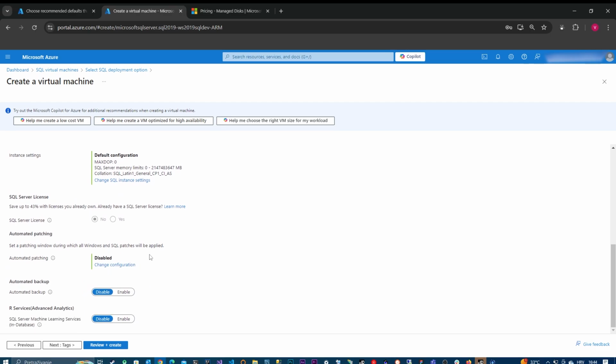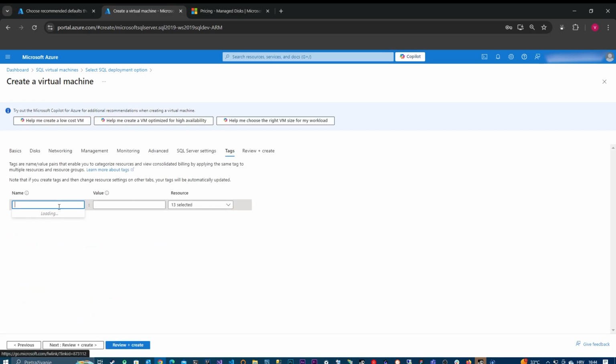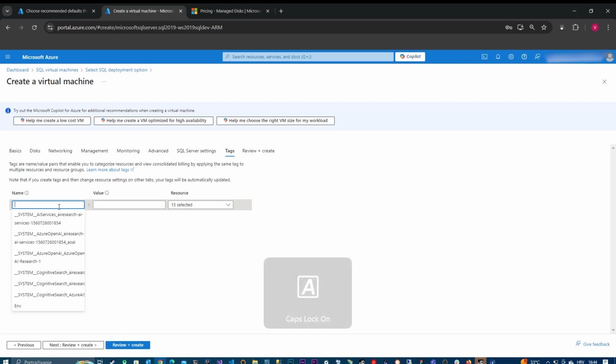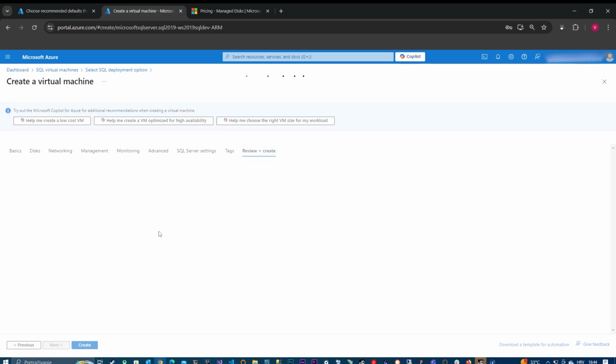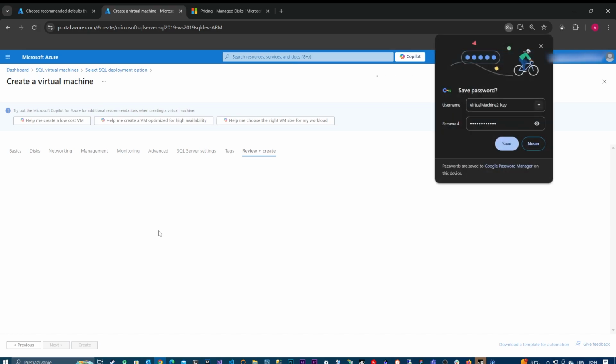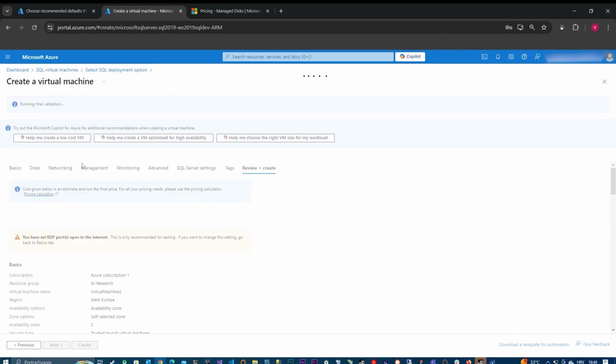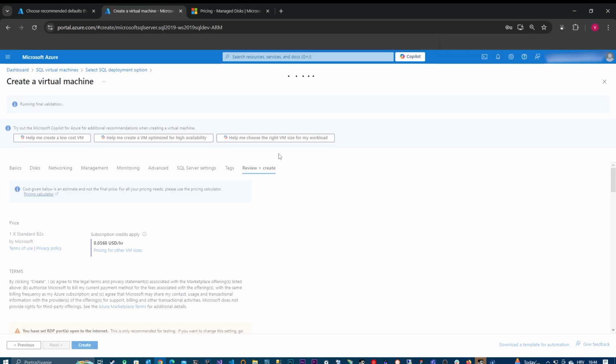Since this is for development purposes, I will choose to disable automatic backup. You can tag it if you want. For example, environment, it is development, and you can go ahead and click review and create. If there are some errors, they will be shown here, but hopefully there will be no errors.